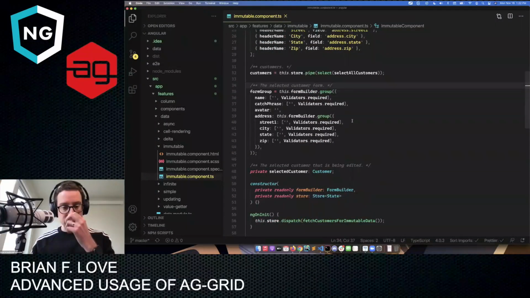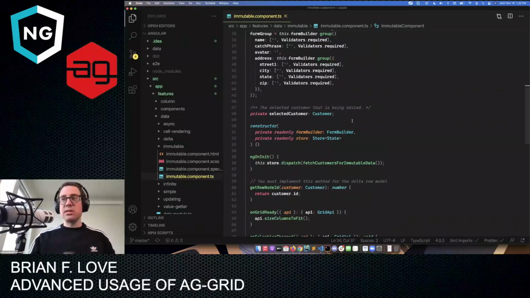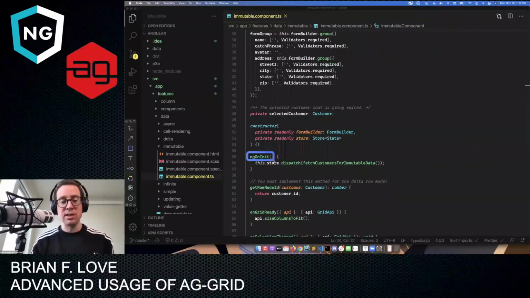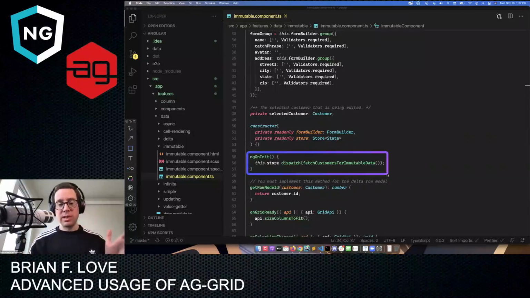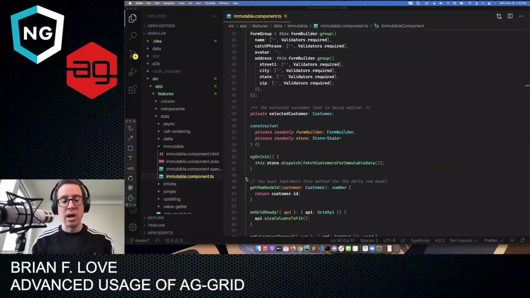Let's walk through a couple of different aspects here. Some of this is going to be a little specific to NgRx, but a lot of this, if you're using immutable data stores, you should be able to swap out with whatever you're using. So in the ngOnInit lifecycle method, I need to dispatch what's called an action. Again, don't be too concerned with the NgRx side of this. Basically, I'm saying, hey, go fetch some customers for me, please. And it's going to do that. Here's our getRowNodeId method that we have to implement for the immutable data store. I showed you this earlier, where I'm basically returning that unique identifier for the customer ID.